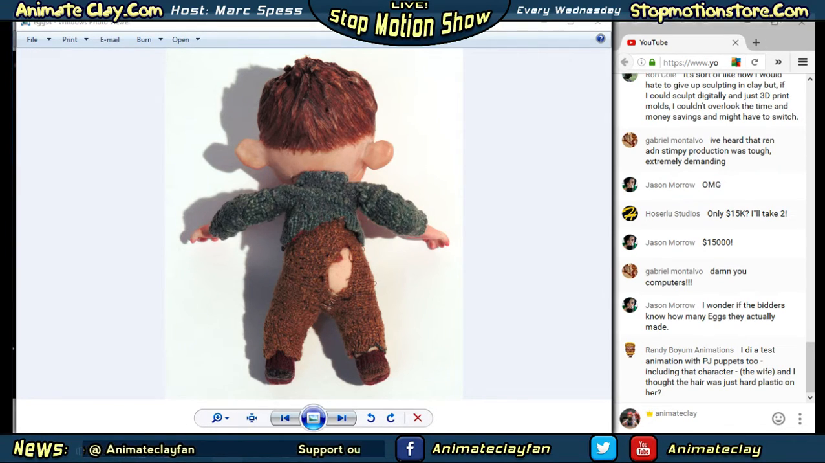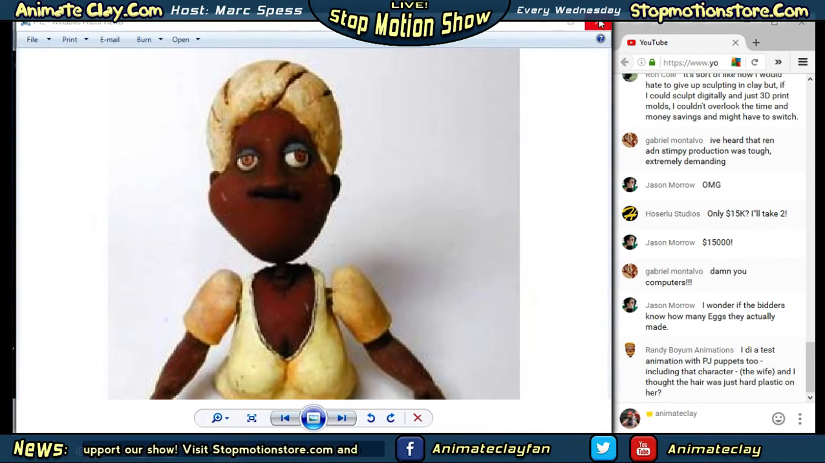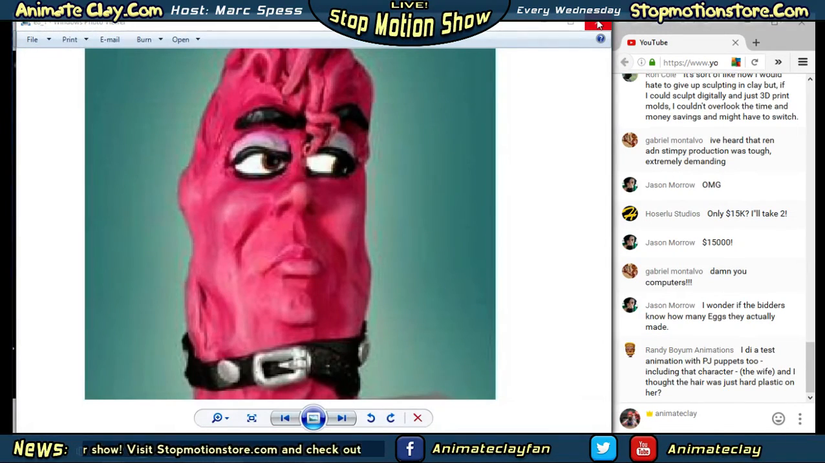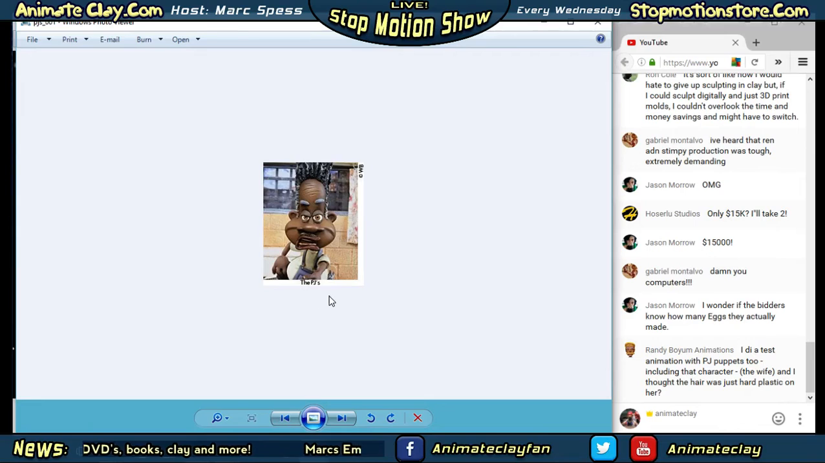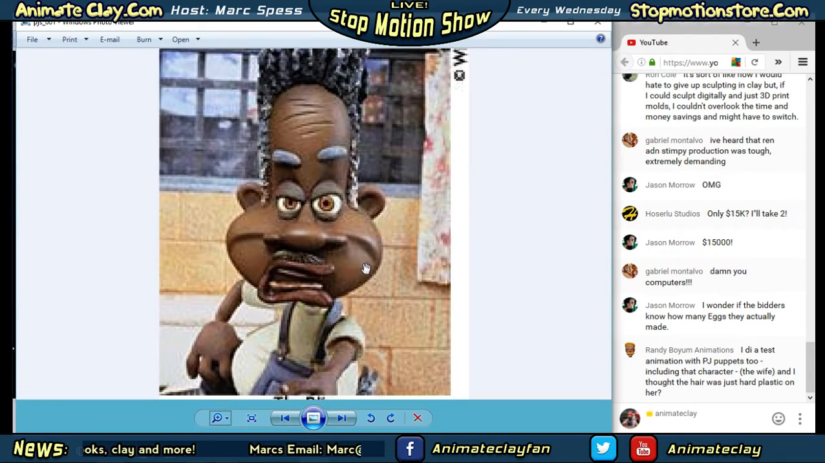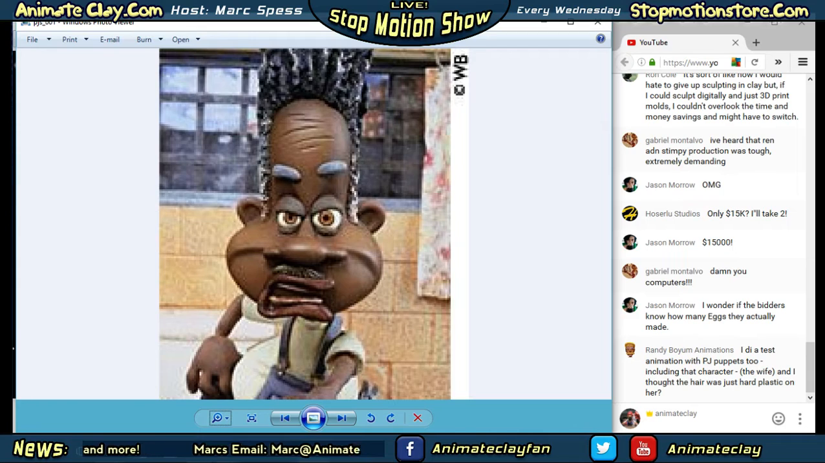So Randy says, I did a test animation with PJ's puppets too, including the character, the wife. And I thought the hair was just hard plastic on her. Maybe it is. Stubbs was different though. It was like a dense foam of some sort. Let me close some of these. I've got a picture of him, but I tried to load it and it's really small. I don't know how to make this larger. I probably got another better picture around here someplace. Let me see. Ah, here we go. Nope. Well, it's pretty small, but yeah, it was like a dense rubbery foam of some kind.